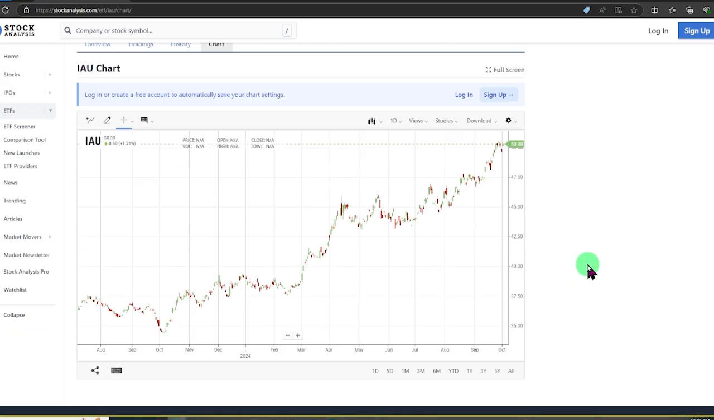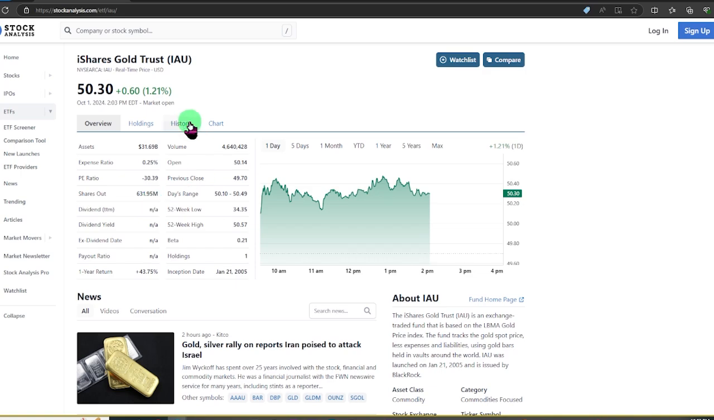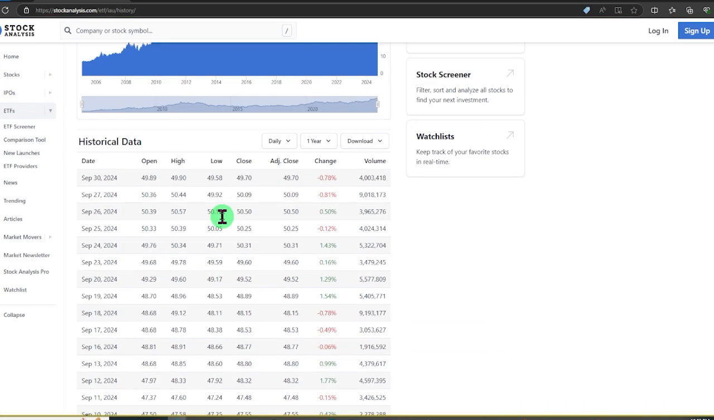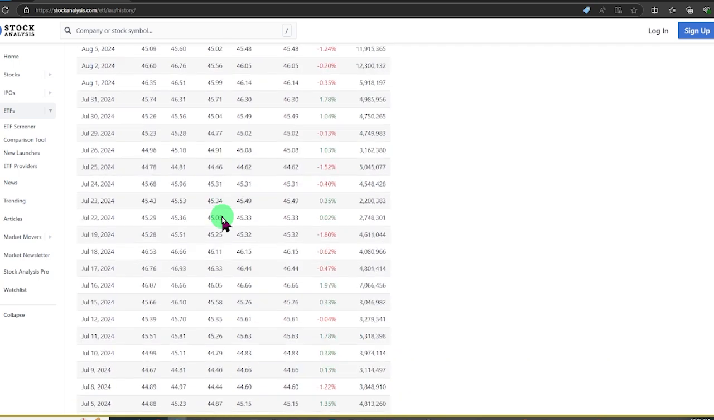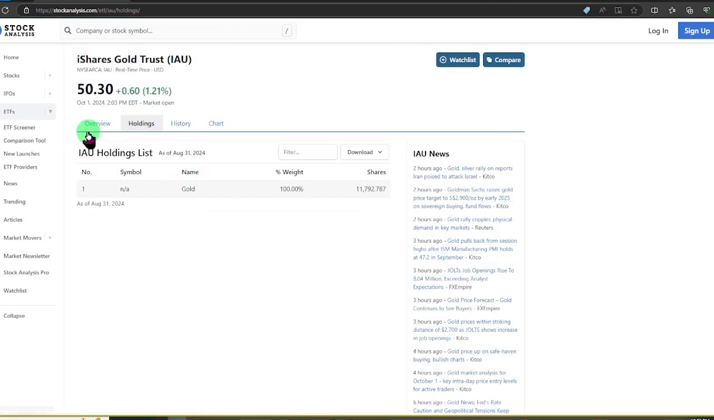And if you were to scroll down under, let's say, overview, history, it should say here the returns as far as how much they bring in dividends. But that's how you find it completely for free.